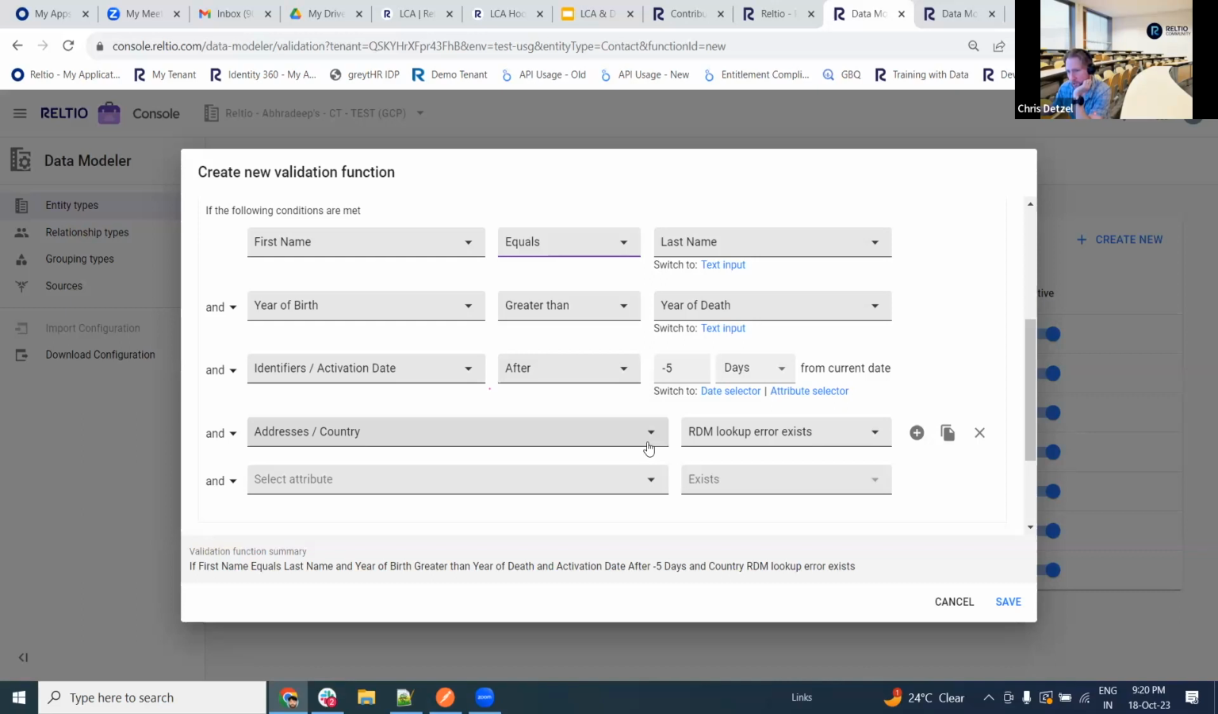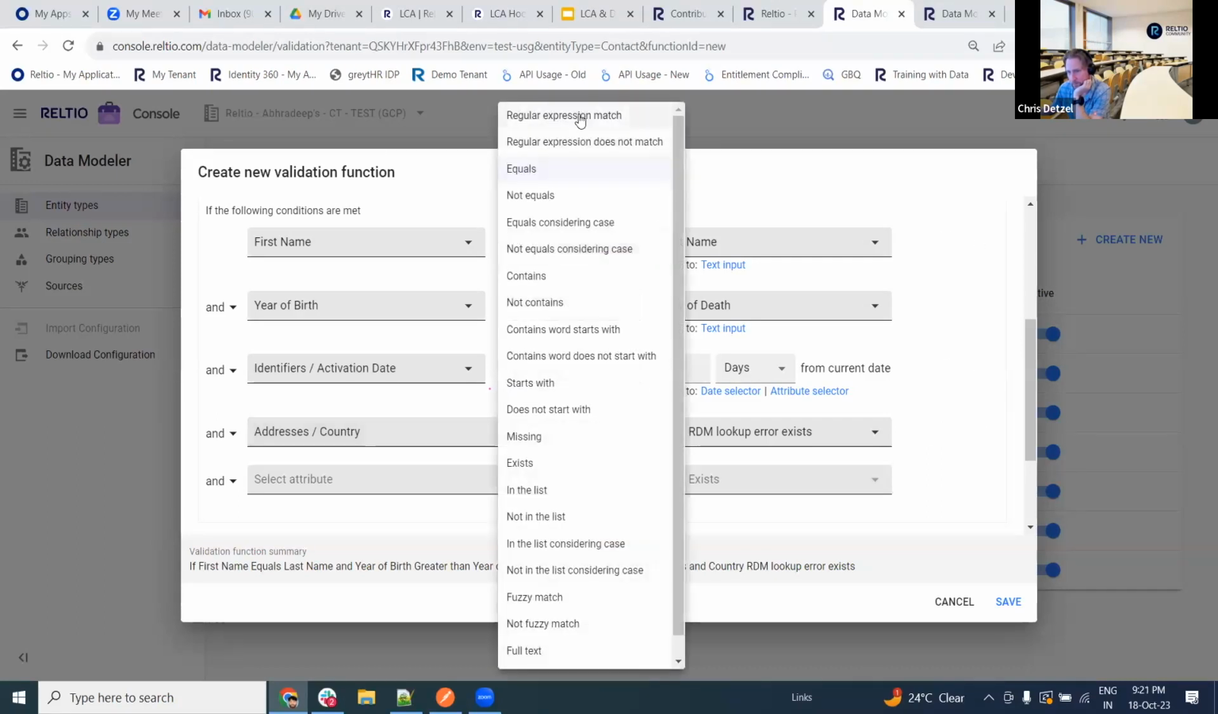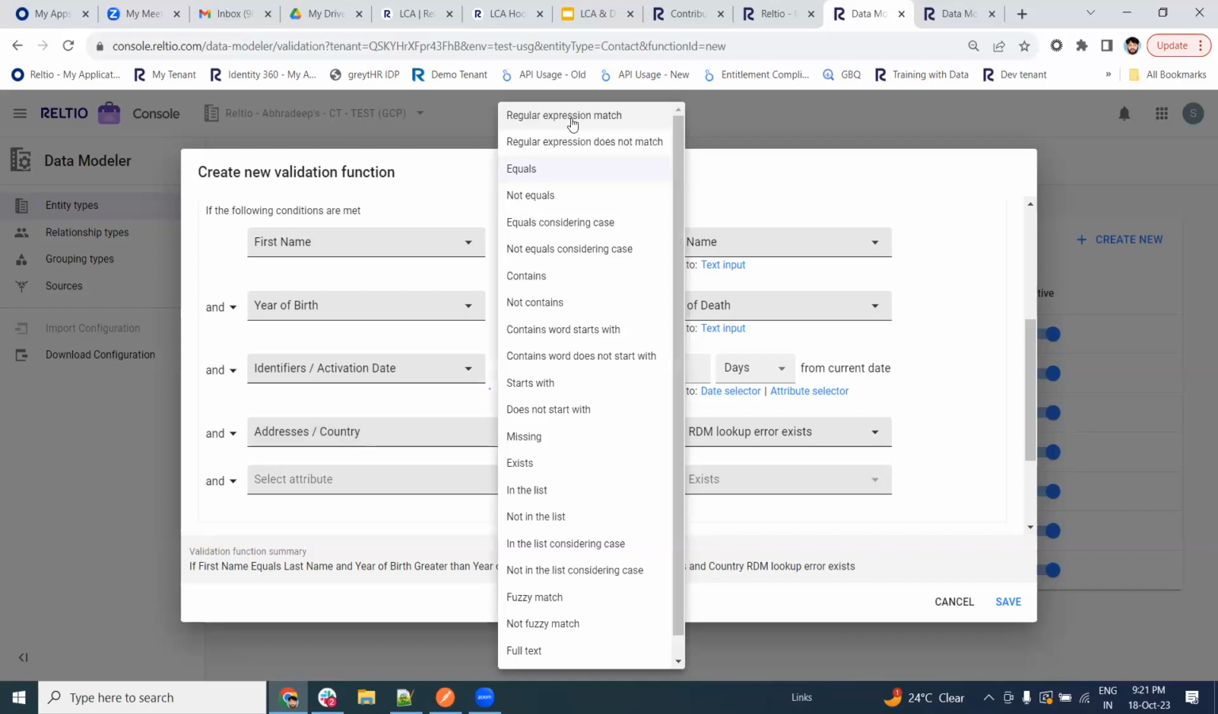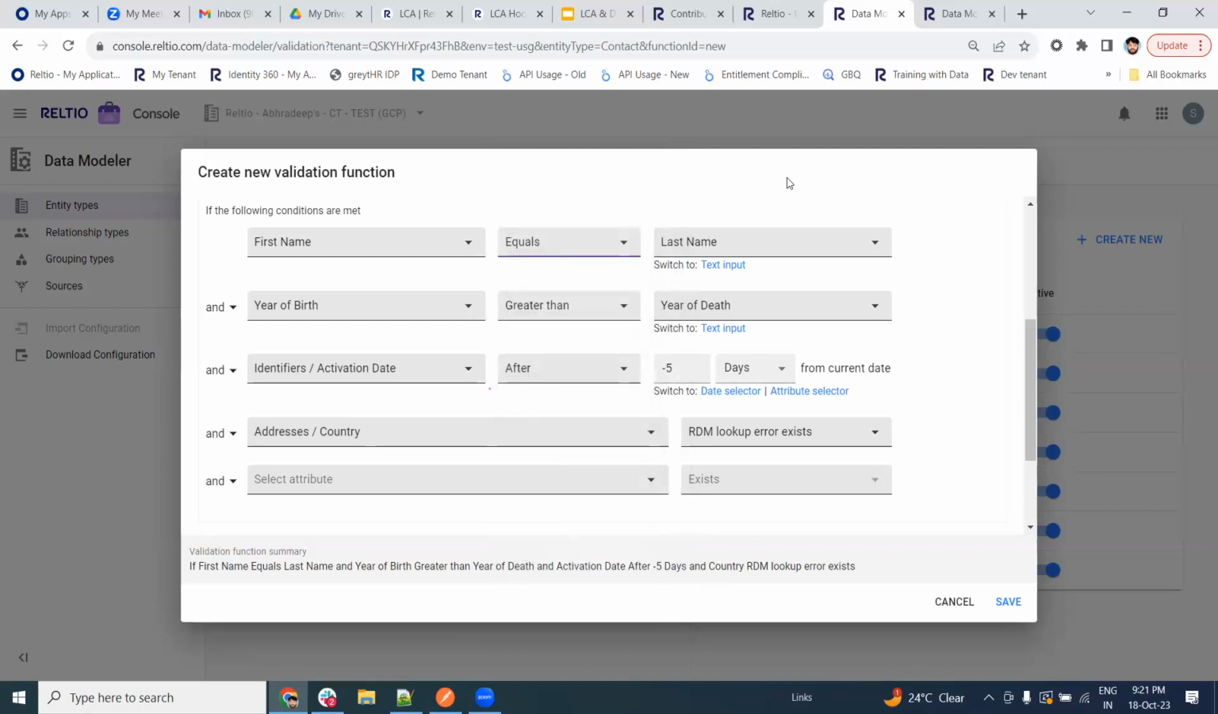Are there any limitations with regular expressions in validation functions? Sorry, maybe I'm not saying that right. Regular expressions, Chris, yes. No, we support all the regular expressions. We suggest that you validate your regular expression and test it in the tenant before you configure it, but we support all kinds of regular expressions.